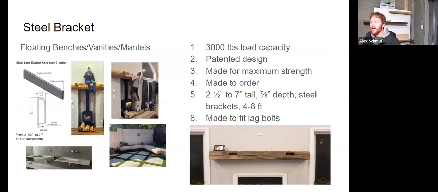So moving on, we've got our steel bracket here as well. So this is a little different from our aluminum brackets, which are kind of our bread and butter. It's what we sell mostly. And we've got the steel bracket here, which ranges from 2.5 inch to 7 inch tall. And if you're doing something that's thicker than kind of 4 or 5 inches, you really need it to hold a lot of weight, this one's made to order. It's made to use lag bolts, and it's made for maximum strength, right? And you can see we've got a 3,000 pound load capacity on this one, and it's for floating benches, floating vanities, floating mantles, things like that, right? So that's kind of our third piece there.